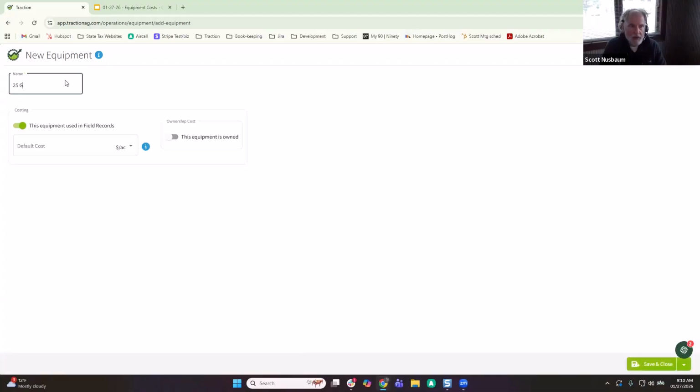This is a 25 grain truck. Now this grain truck, I'm not going to do it in my field records. When I harvest fields, I don't want to go to the level of keeping track of all my grain trucks, things like that. But it is something that I've got cost with. I'm going to have repair costs to it, and I kind of like those costs to get accounted for somewhere. So with equipment like this, I can say, okay, this equipment is not used in field records.